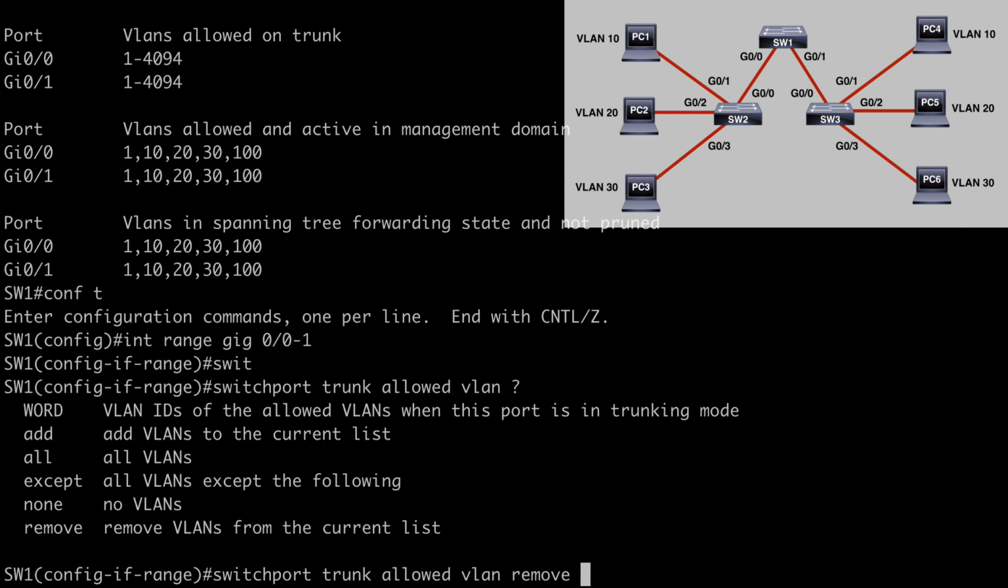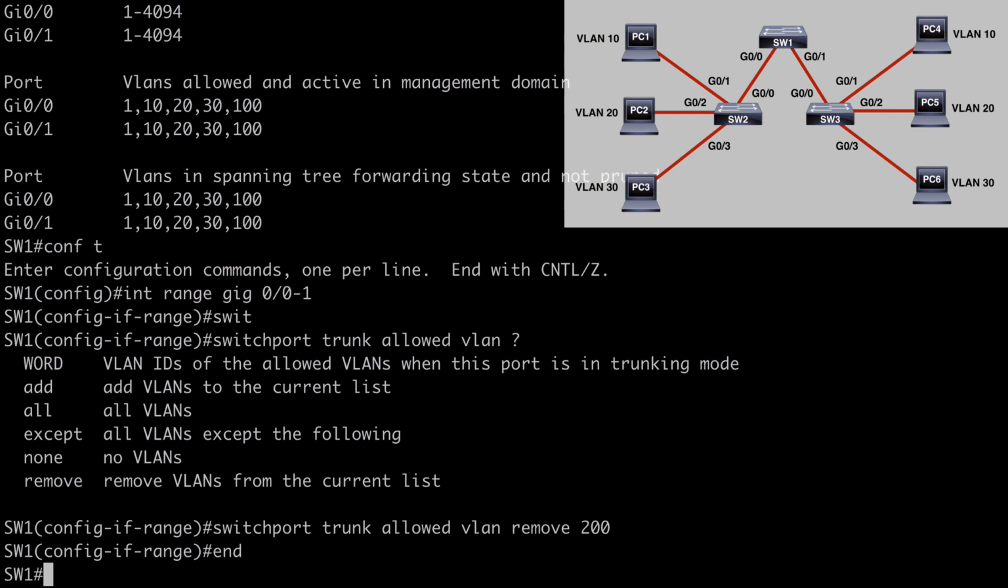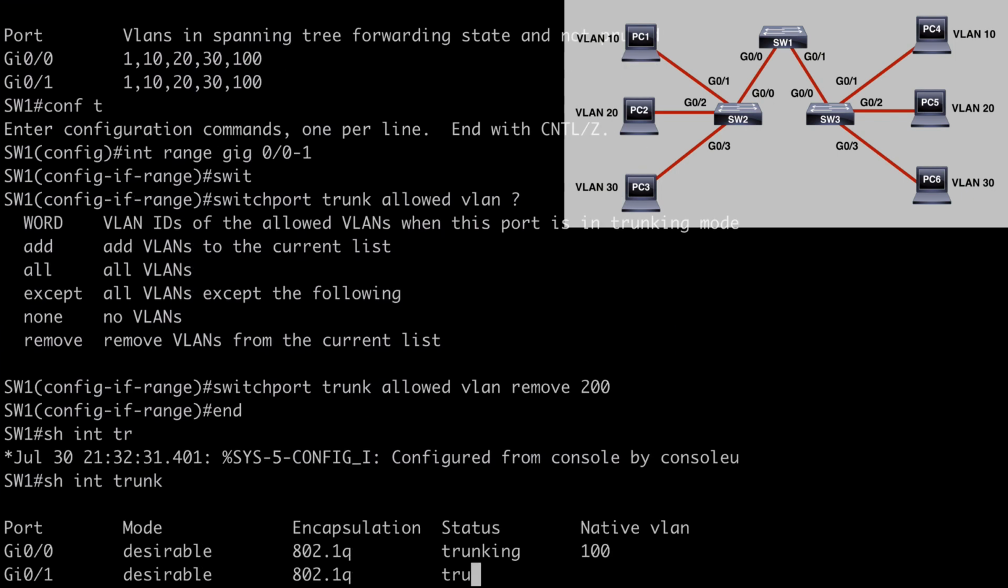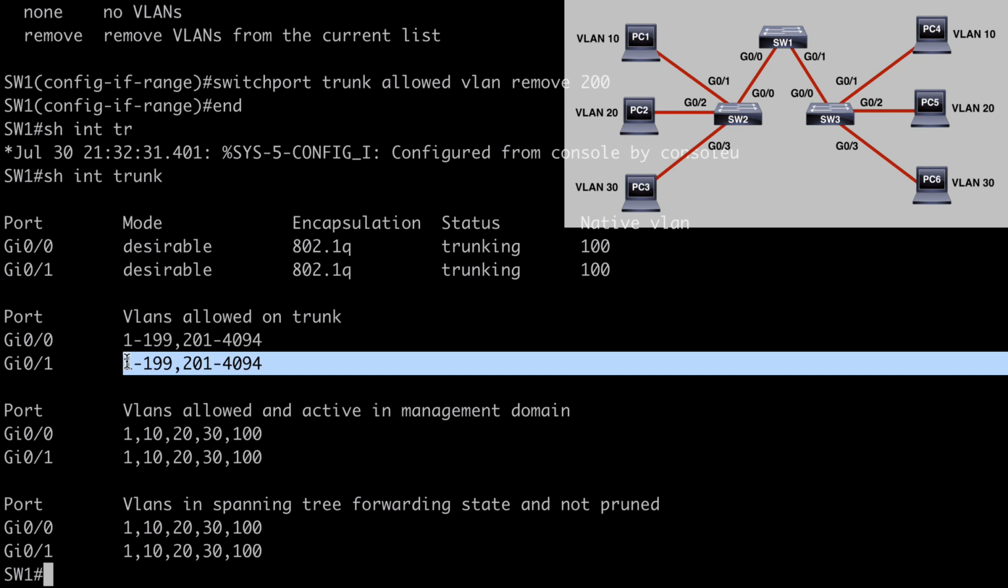And the keyword we want to use here is remove. Now notice we can do all, we can do an exception, we can do none. We have a lot of options here, but if we're wanting to specifically remove a VLAN, we want to say remove, and we want to follow that with the number. So I can say 200. Now, if we break out of here and again say show interfaces trunk, notice that the VLANs allowed on the trunk have changed to reflect that. Now we're allowing 1 through 199 and 201 through 4094. This method works if VTP pruning is not enabled, which is another method we'll examine in just a bit.